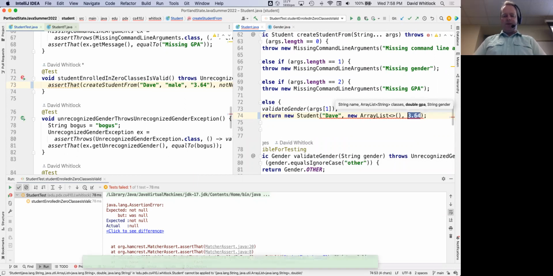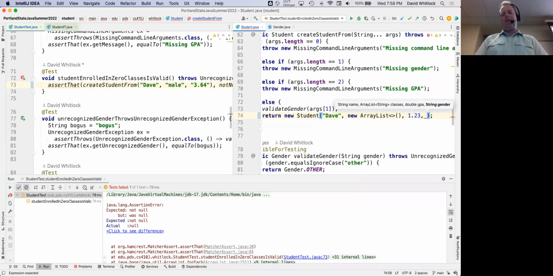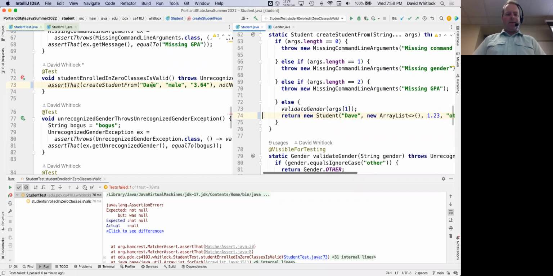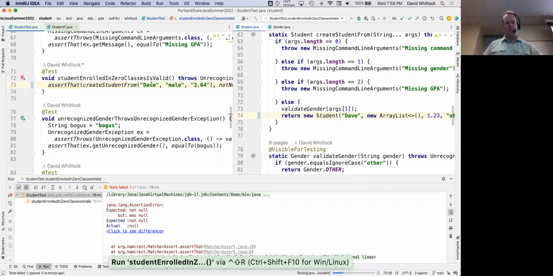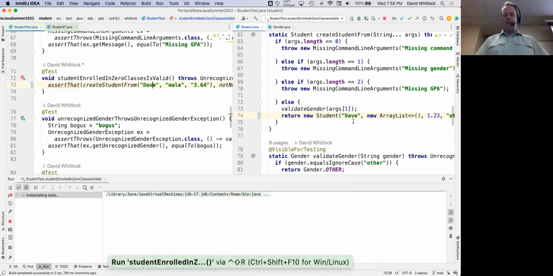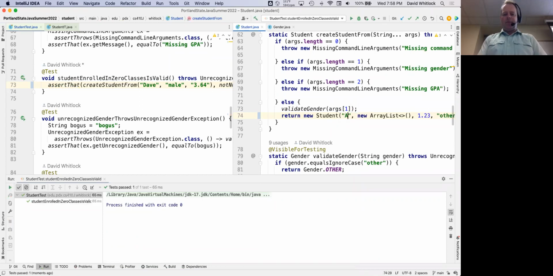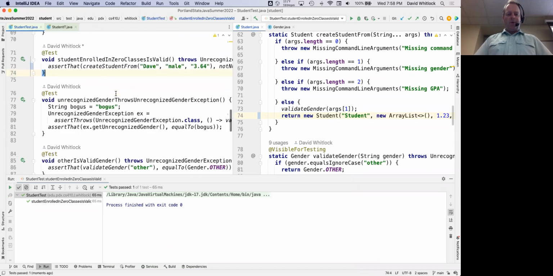Probably not that one because I've been using it in my tests. And then a gender as a string. We're going to fix that. Okay. But now this. Actually, I don't want to call this Dave. I want to call it name. Student. Okay, so this passes now. Now let's actually do something a little bit more interesting.